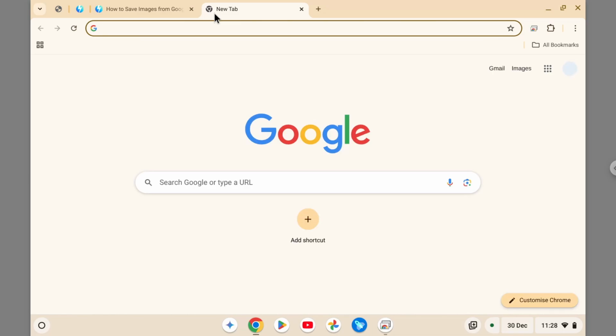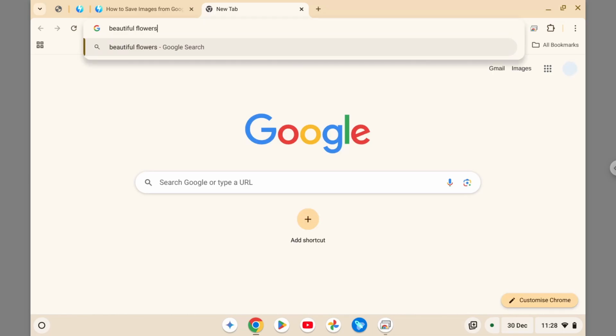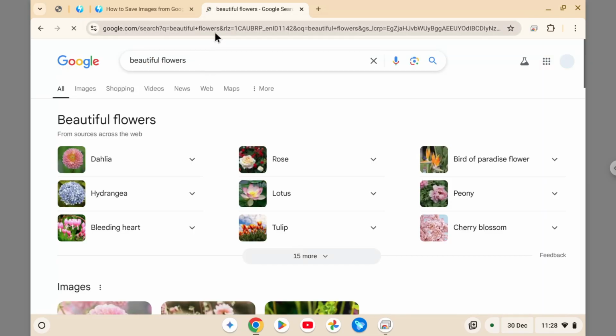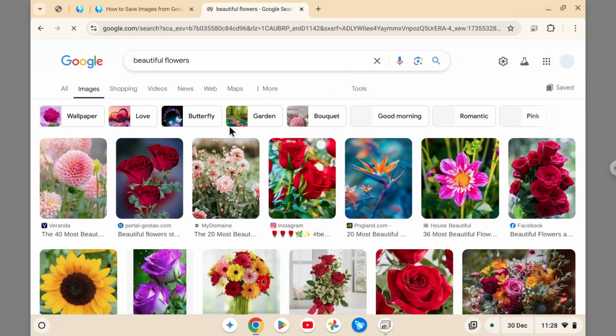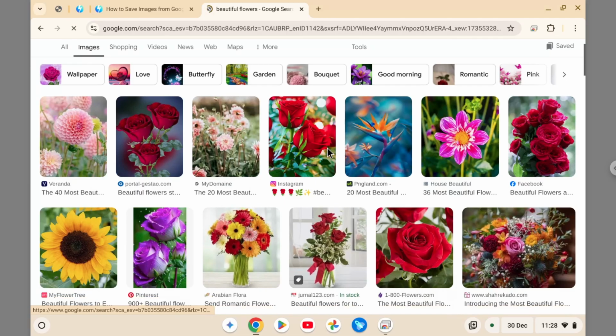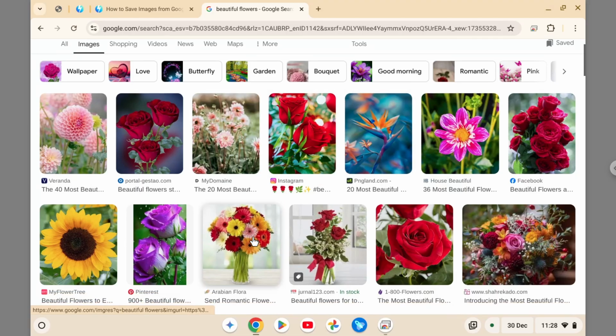So let's open a new tab. I'm going to search for beautiful flowers, hit enter, and navigate to the images section. This will reveal a lot of beautiful images of flowers. In order to get the photo, I can just click on the photo that I want to download. Let's try this photo.